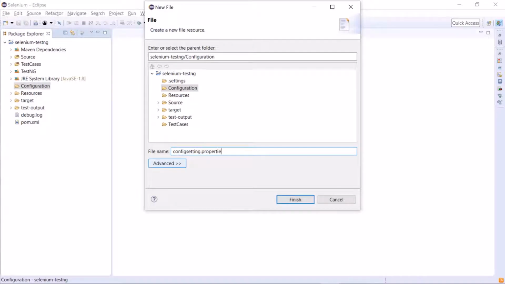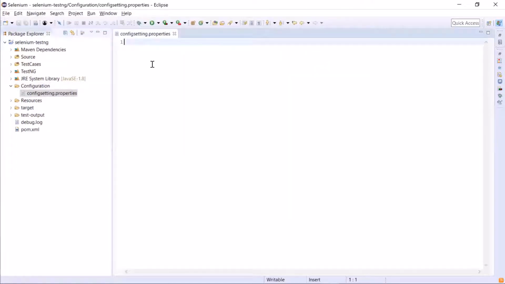We can create our configuration file in any format. It might be a text file, a properties file, or an XML file as well. It's perfectly fine to use any of these formats for your configuration file. So this is our configuration file, and in this file, I'll add different properties and their values.